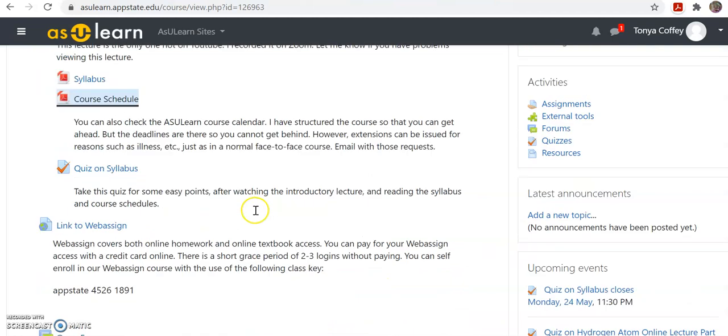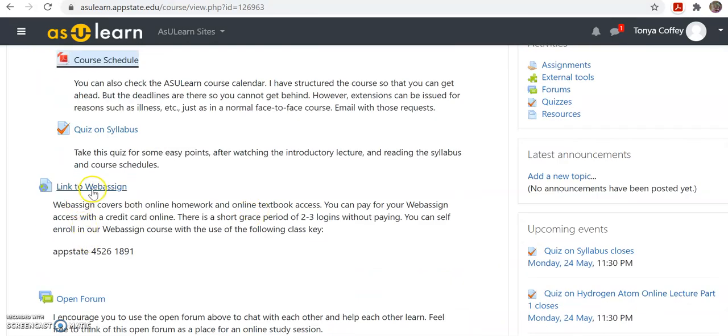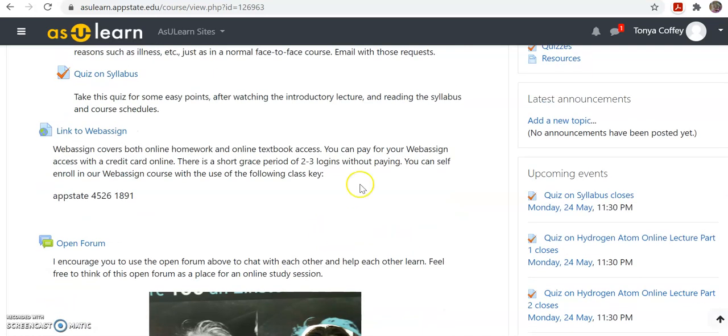Okay, so here is the link to WebAssign. WebAssign is online homework and online textbook access. Now, we do through the university have free online textbook access, but unfortunately that doesn't include a free online homework tool. And so we're still having to use this WebAssign. And if you get the online homework tool, you can't not pay for the textbook access. So that's the way it is. So here's the link to WebAssign.